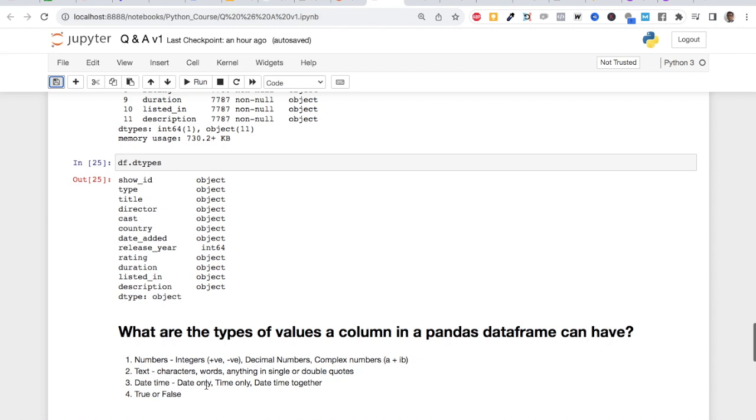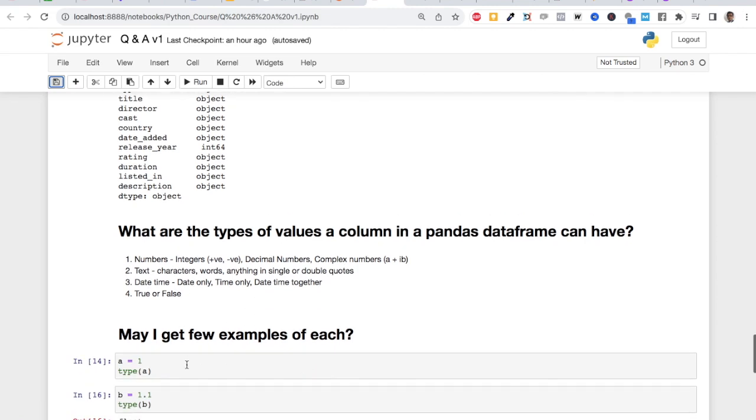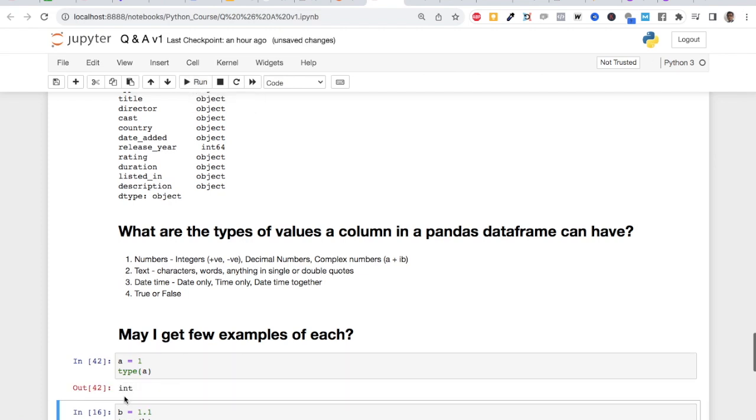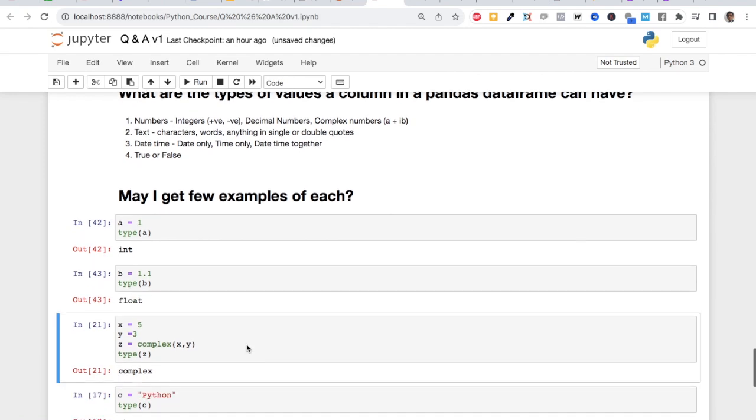Now the question comes: may I see a few examples of each, of how I can assign a variable to be an integer, a decimal number, a complex number, and so on? So here are the examples. I am assigning 1 to this variable a, and I will run this cell and show you the data type of a. It is integer because 1 is an integer. Then I'm assigning b as 1.1, a decimal number, and the type of b is float because it has decimal points. So integers can be positive or negative, and numbers with a decimal point have a type of float.